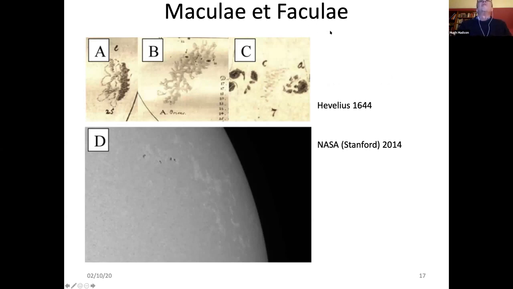And faculae are faint, bright things that also were discovered back then, not by Galileo, but possibly by Hevelius. But I think people with small telescopes can see them, and these are his sketches. Hevelius was a Polish astronomer from Danzig, from Gdansk now, and probably in spite of the cloudy weather that probably prevails there, he was able to see near sunspots wispy, bright things, especially towards the limb of the sun.